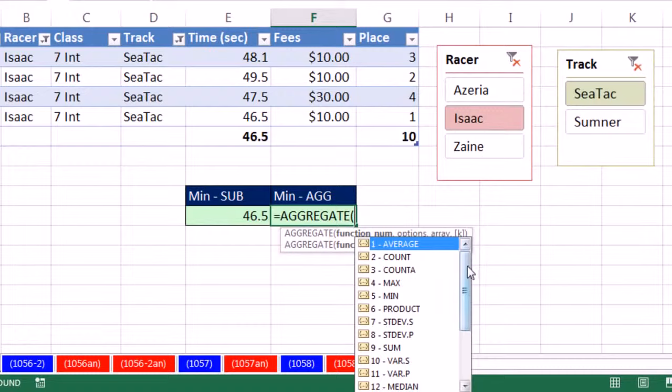Now, if you're in 2010 or later, we can use the awesome AGGREGATE. Aggregate has a few other functions over and above what SUBTOTAL does. And aggregate does basically the exact same thing as subtotal, but it does a few other things also. Look at this. It has median and mode in addition to the standard 11 functions that subtotal has.